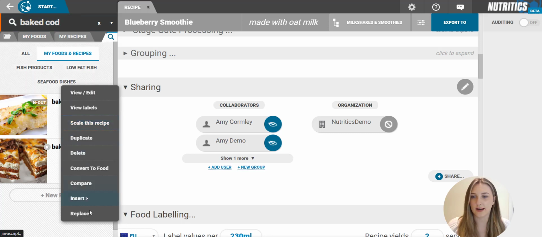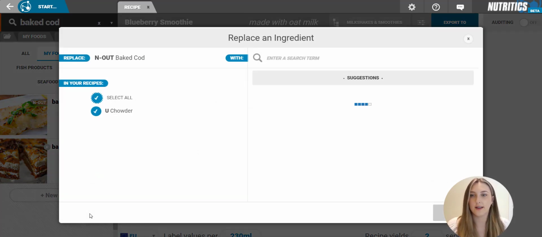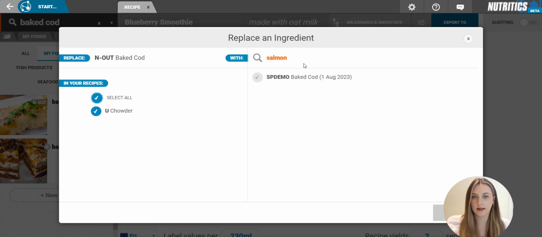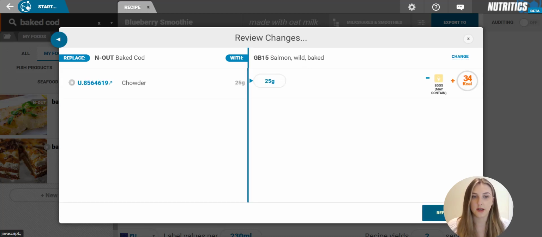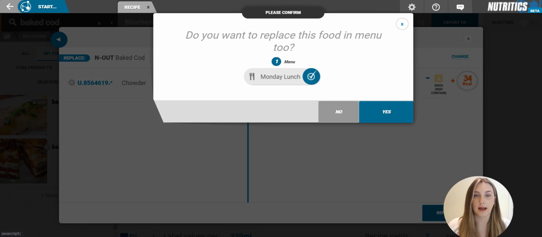So baked cod, let's replace baked cod. So it's used in our chowder. So if we replace out baked cod with salmon, we'll switch it out with this baked salmon from our UK database. So if we review the changes, it's going to show the differences in the recipe composition when we switch it out. So let's replace that.